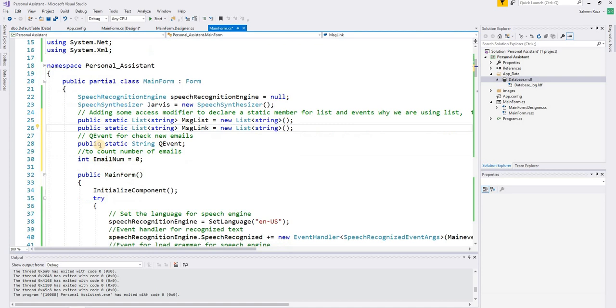And then we are going to create a queue event for checking new emails, a public static string queueEvent. Then we make another integer variable called emailNumbers to count the number of emails. By default we set the value to 0.